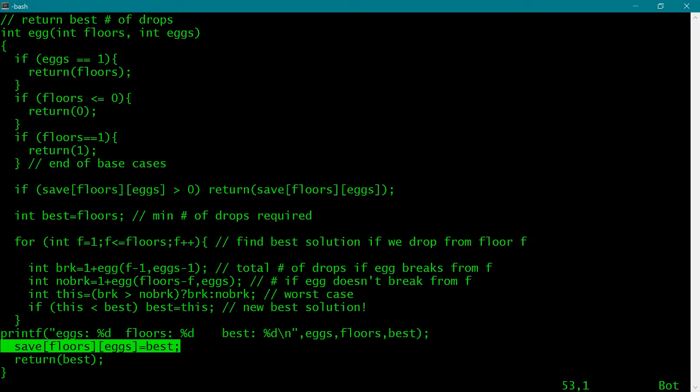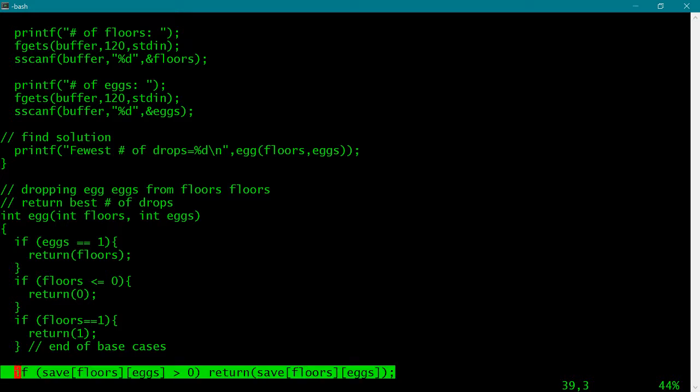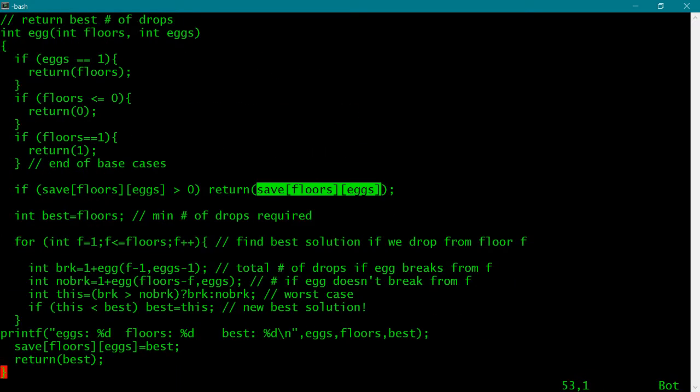What we're doing is we're saving that in this array. So indexed by the number of floors and the number of eggs we were asked to analyze, we're saving that answer, which is going to be positive, right? So the next time, if we happen to call egg with the exact same number of floors and number of eggs, we've already saved it in the array, and we know that because we're going to check that entry in the array, see that it's not 0, so we must have changed it. So this must be the answer to what the egg function is, so we just return it. And it short circuits all of this.